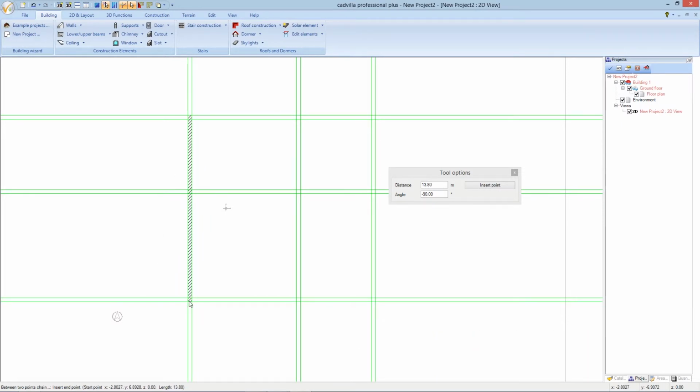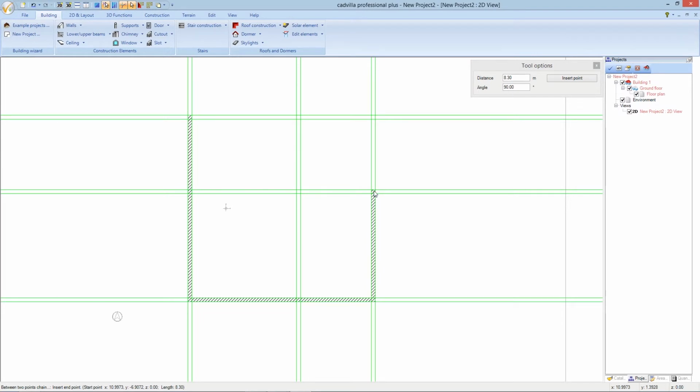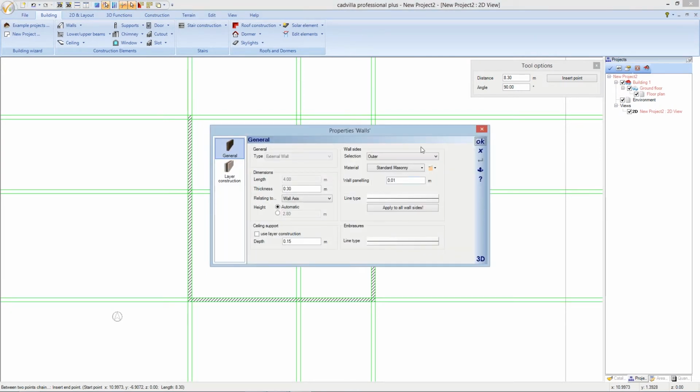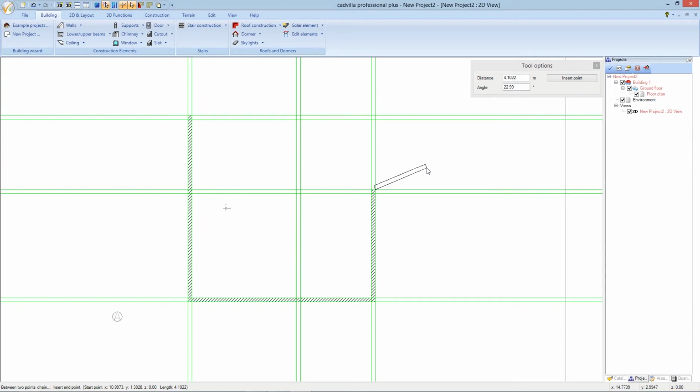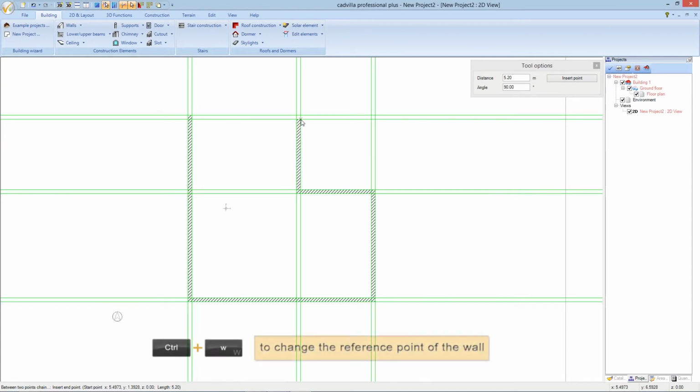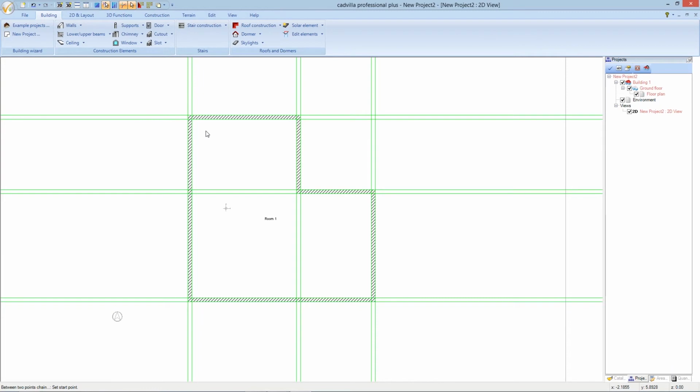This is now the second point. That's the third point. That's the fourth point. We could also change the wall thickness for the next wall. Therefore, press the right mouse button and select Properties. But we don't need that in our example. That's the fifth point. That's the sixth. Here we press again Ctrl and W to change the reference point of the wall. Now we can close the outline.